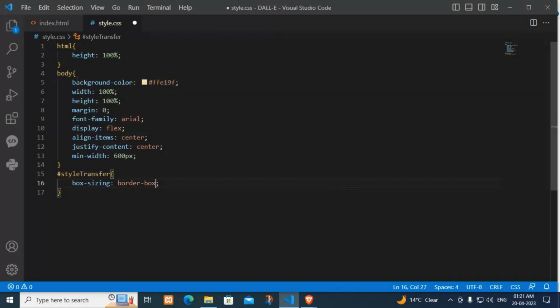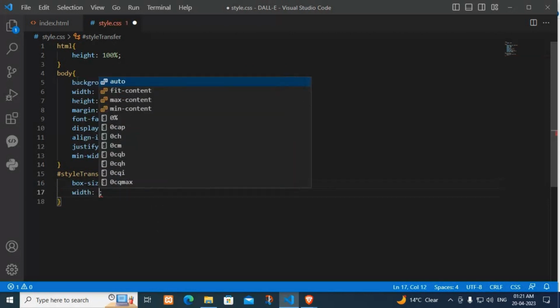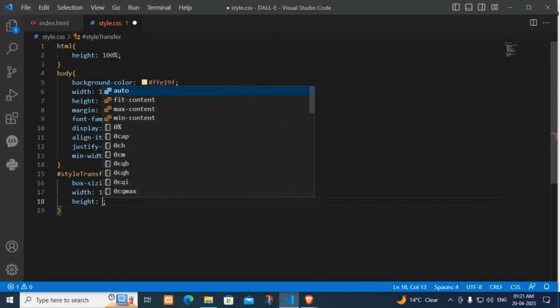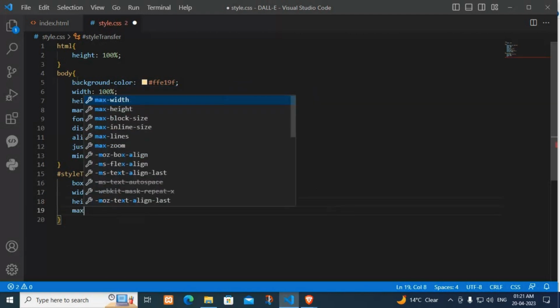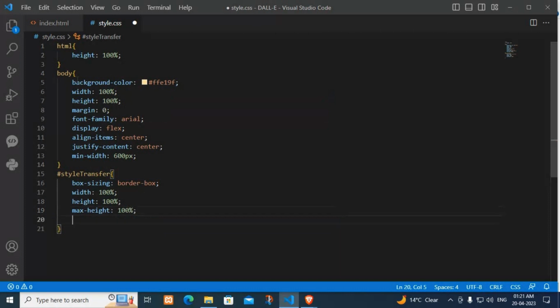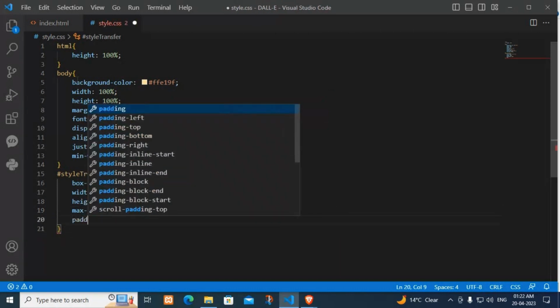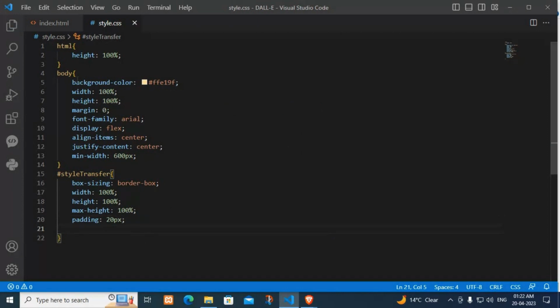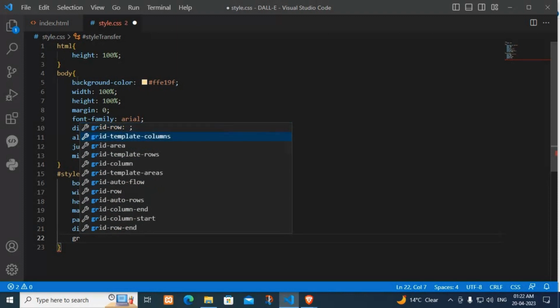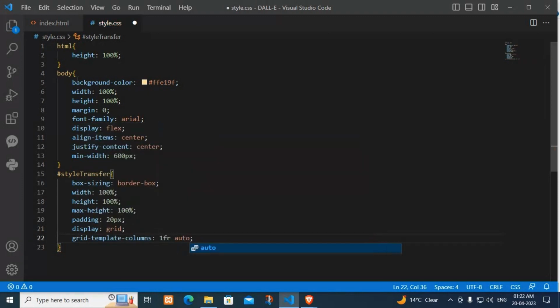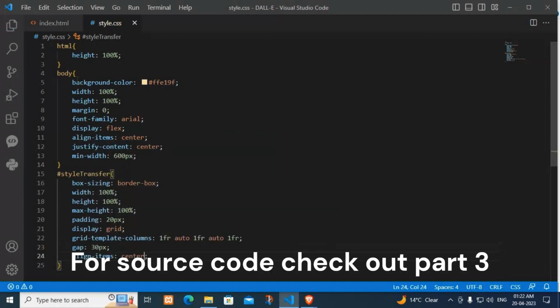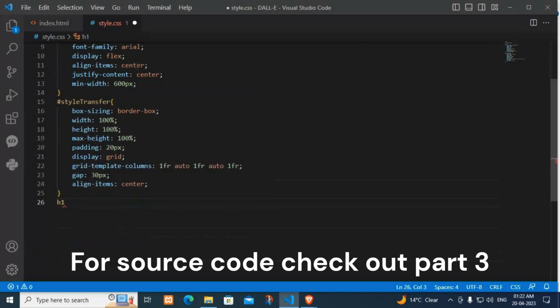Box sizing, make it border-box, then come back. Then again make width 100%. Then next line, go for height 100%. Next line, then max height. Let's make it 100%. Then padding will be 20 pixels. Then display grid. Then make grid template columns. Then 1fr. Then make it auto 1fr. Then again make it auto 1fr. Come down. Then make a gap over there of 30 pixels, which will be a fine gap. Then make align items center. Next line, then closing the style, I'll open one h1 over here.